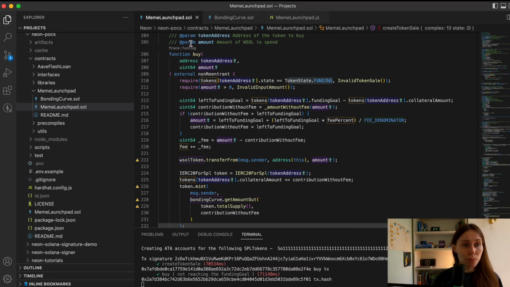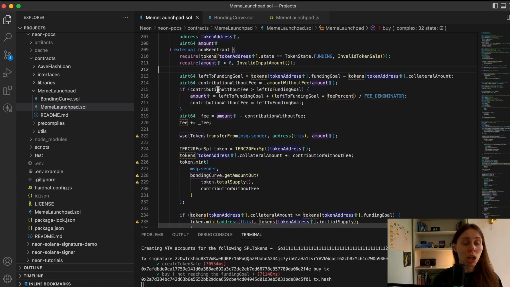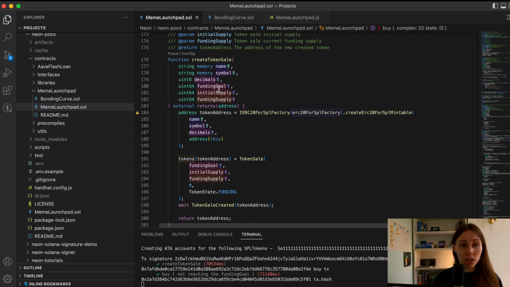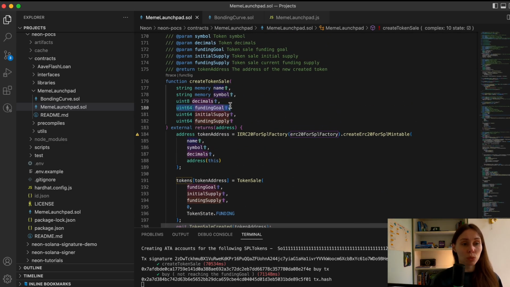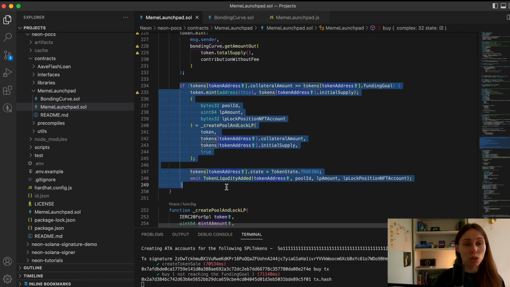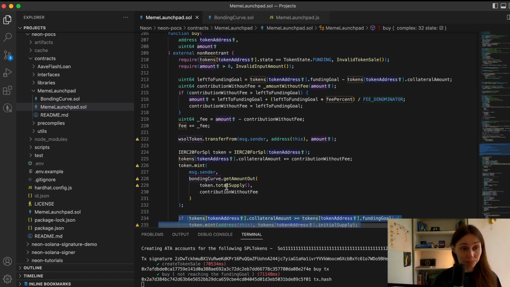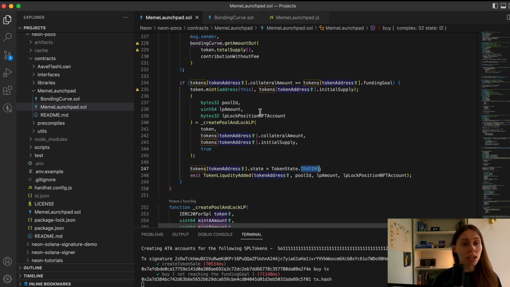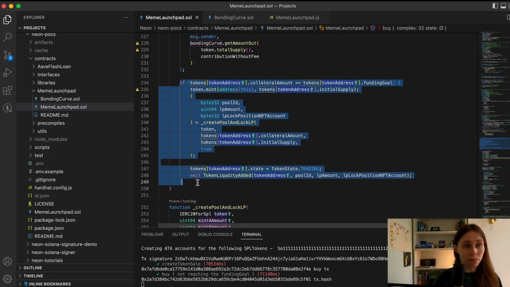So this buy method is collecting the deposits, and in our token creation function, we already defined the funding goal. So when this number has been reached, there is a pool creation, and we stop the token sale by changing the token state to trading. After that, the token sale function doesn't work anymore.